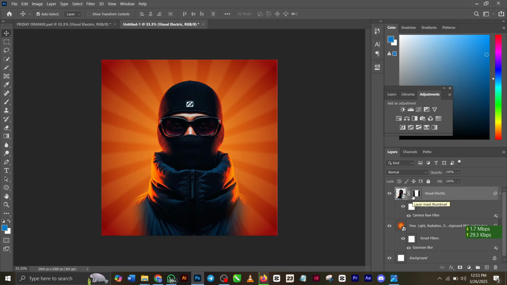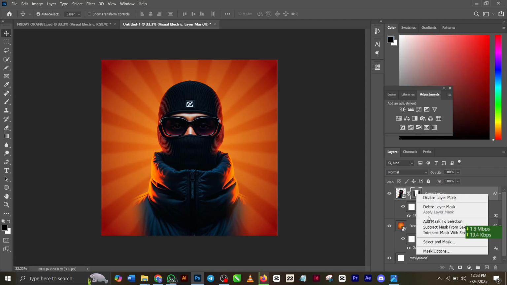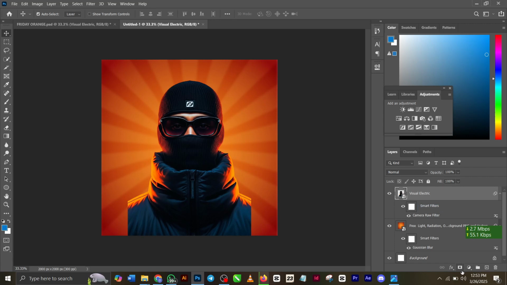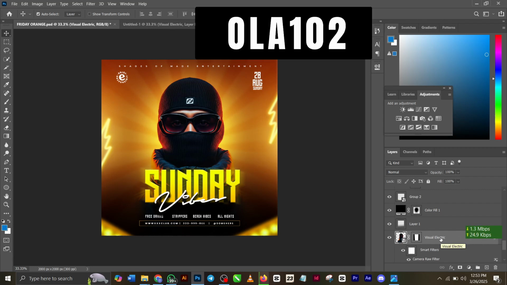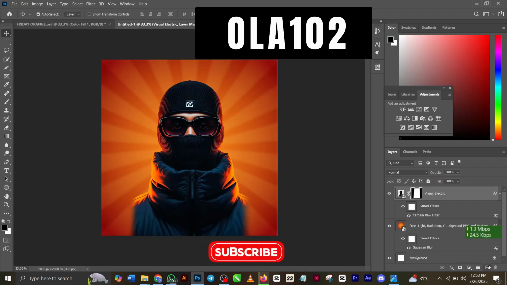You can do that by coming to your layer mask here. Click on your gradient tool with your foreground color set to black. Gently brush the edges to make it less sharp, to make it look something like this. So you can play around with your design.